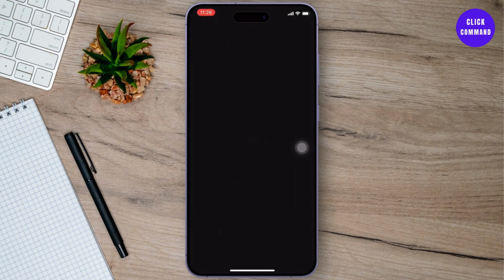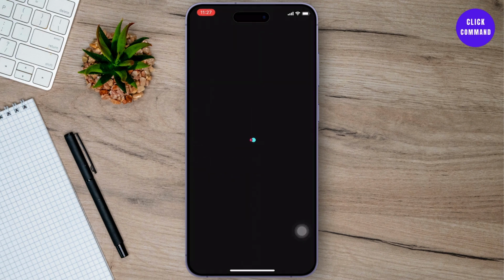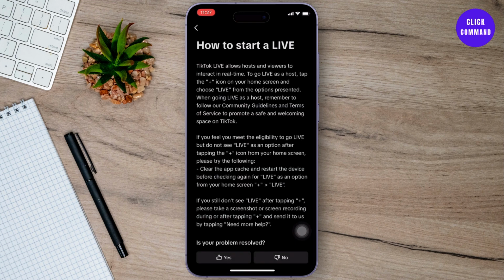And here, after clicking on it, we can see that in hosting live, what are we unable to do. So I will click on here how to start a live, or my live is not working. So we'll click on it, and here we can see that they have given a tutorial how we can make our live start to work.